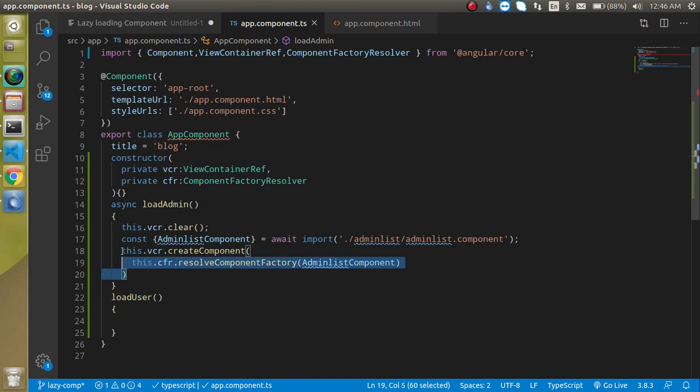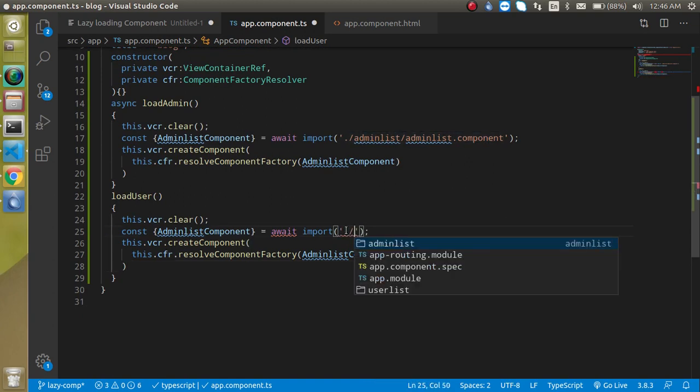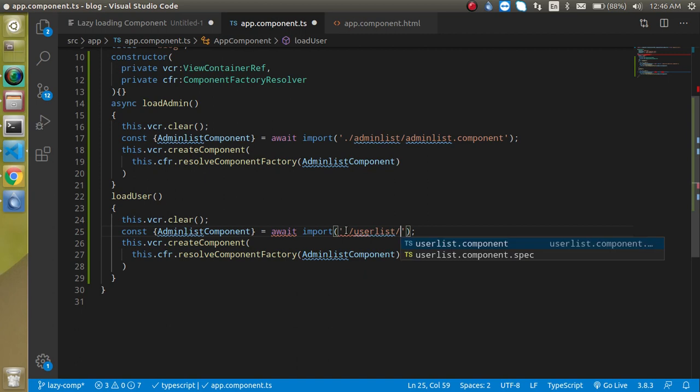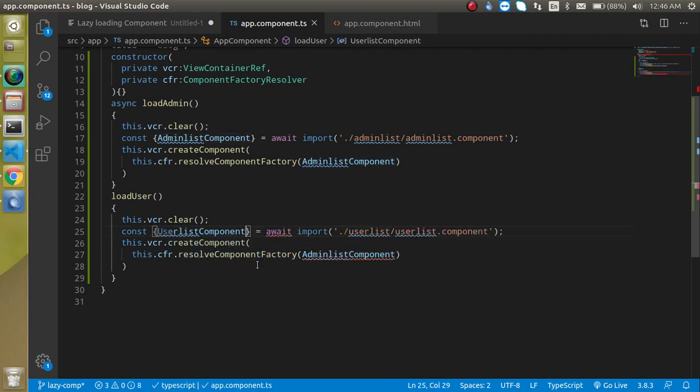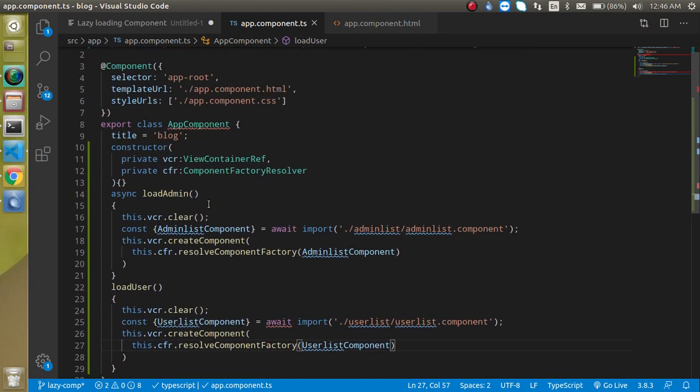And the similar thing you can copy from here to here, and simply change the component name. So just put user list, user component list here, and the same thing, let's register the same const here. So I think you got that part, and let me revise once again.